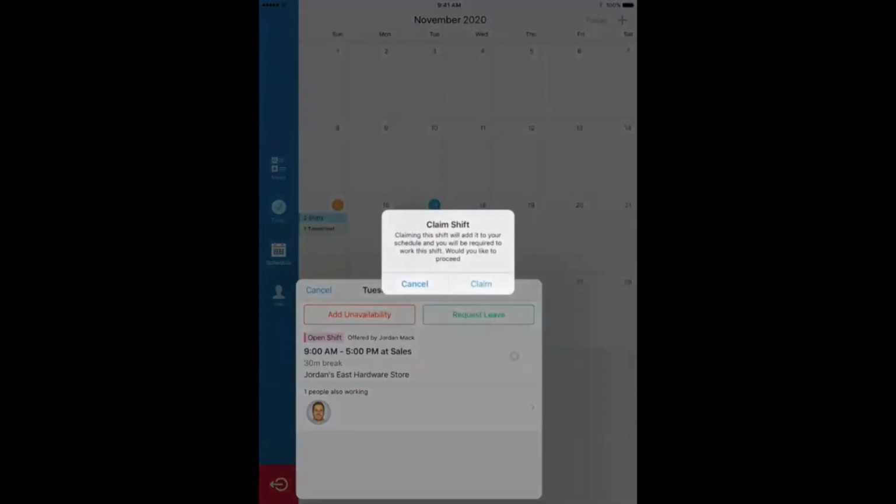Going back to the open shift, however, I will just click on claim and it pops up and tells me I'm going to claim that. I'll say claim. And now you can see that this shift is blue and it's in my name, showing me that I'm working on the 17th.